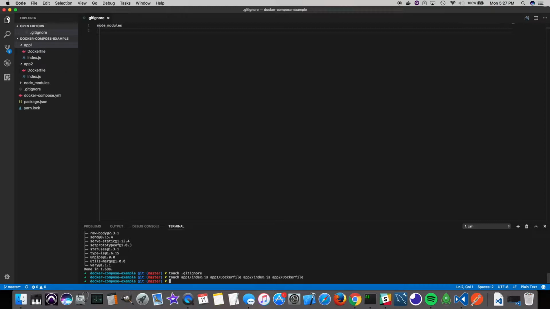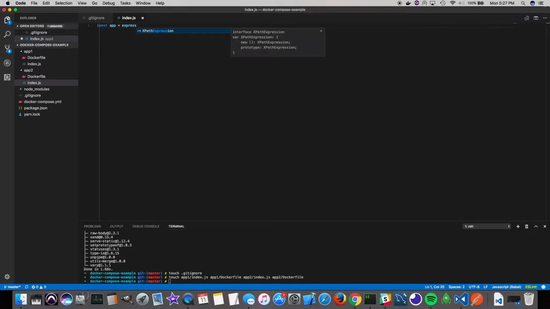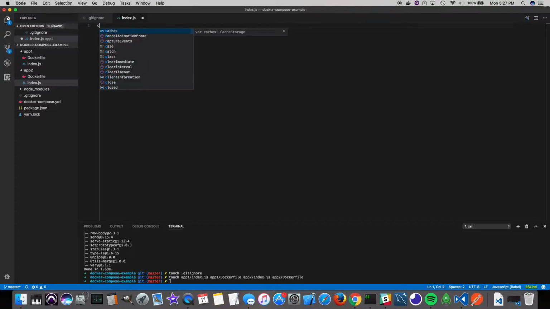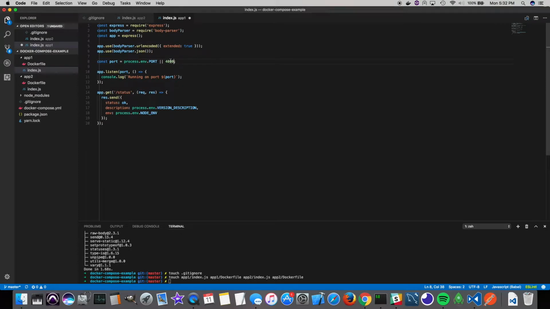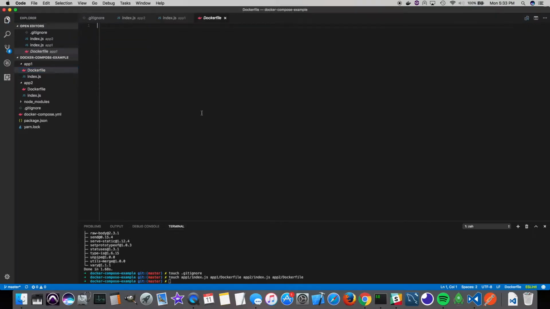Okay, cool. Now let's go over here and start writing a simple node server. I'm going to be using Express. Basically, we're just going to build a really simple node server using Express and just one simple status route. Skip ahead a little bit here. So basically, we're going to be running on port 4000 by default unless we override it with an environment variable.